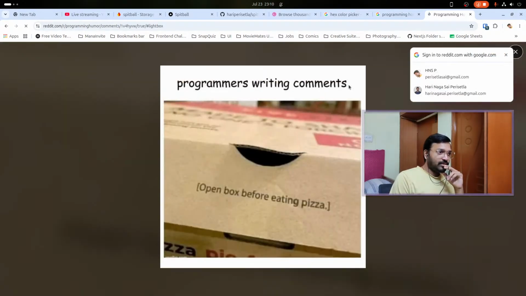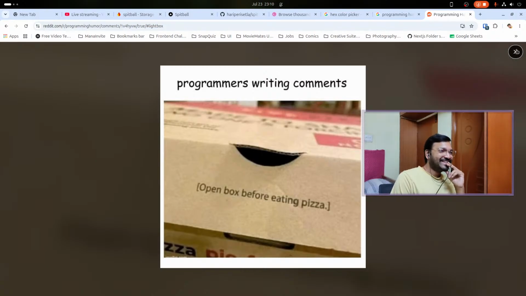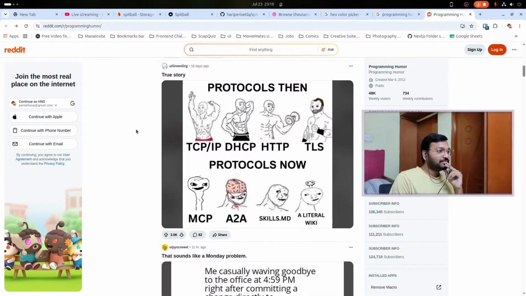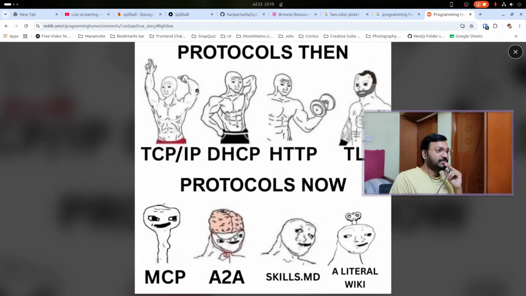Programmer writing comments. Open box before eating. Okay. Open box before eating pizza. Someone. Okay. Photoshop. Just Photoshop people know coding. Well, I know it. Maybe people might know. I don't know. True story. Protocols then. TCP, IP, DHCP, HTTP, TLS. Everyone is so bulked up. Protocols now. MCP, skills.md, a literal wiki.